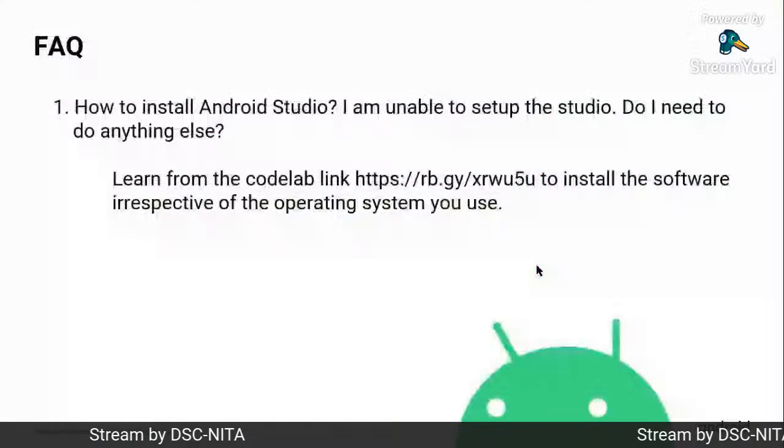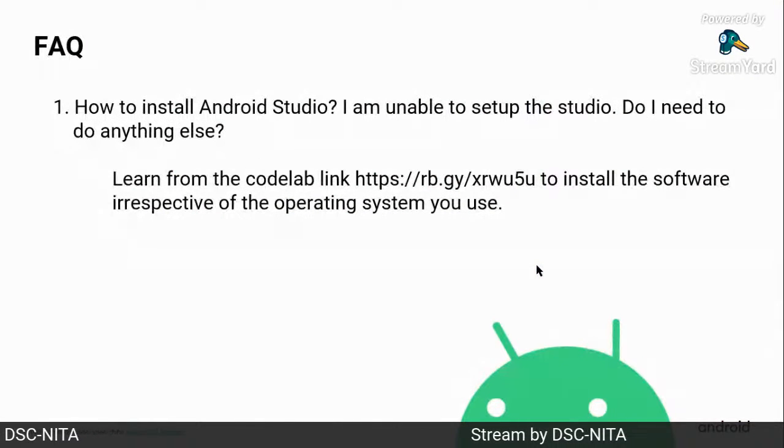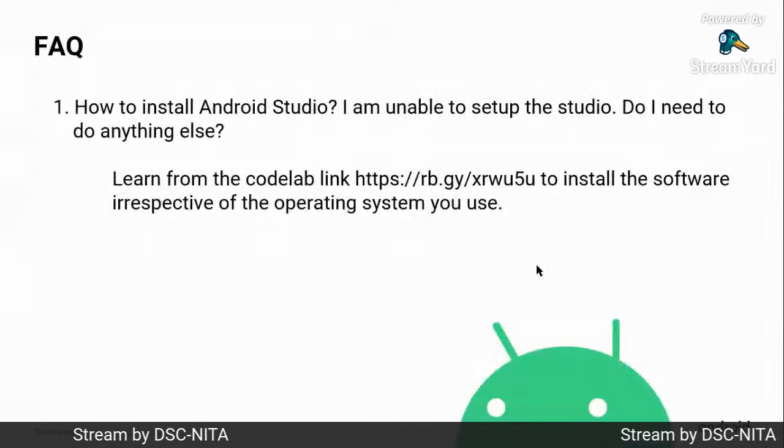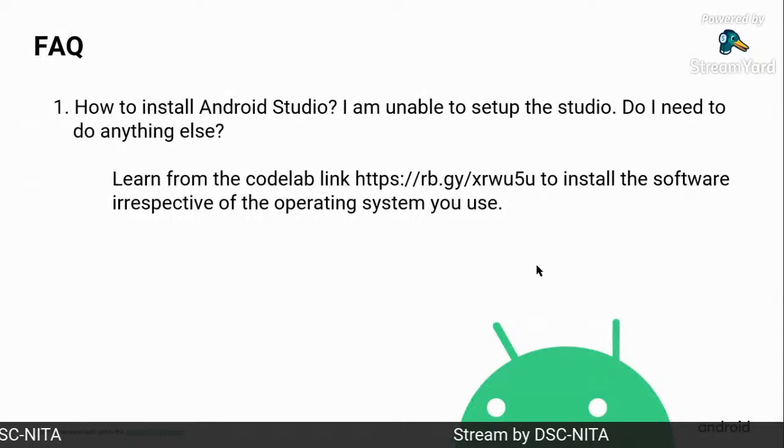I have prepared some slides regarding your FAQs. The first FAQ is: how to install Android Studio? I am unable to set up the studio; do I need to do anything else? The link for Android Studio is given on the code lab, and you have to install from there. If your RAM is less than 8 GB, there will be a little lag in your Android Studio. Then you should use VS Code. There are many resources on YouTube showing how to do Android on VS Code.